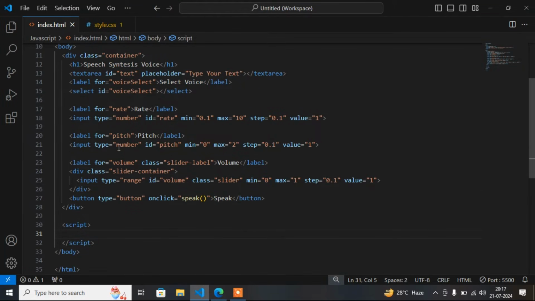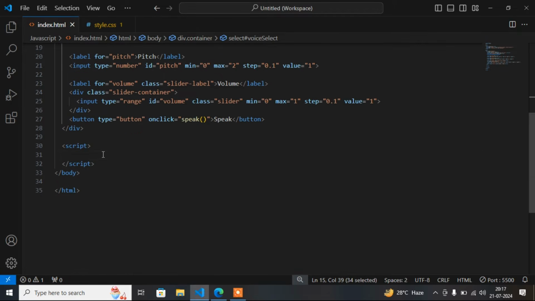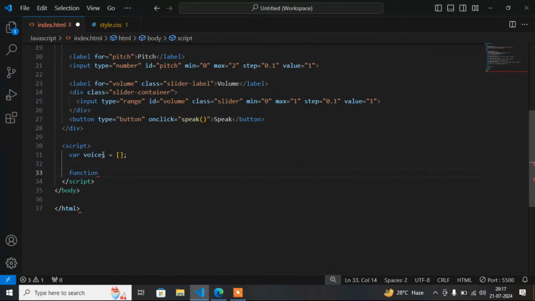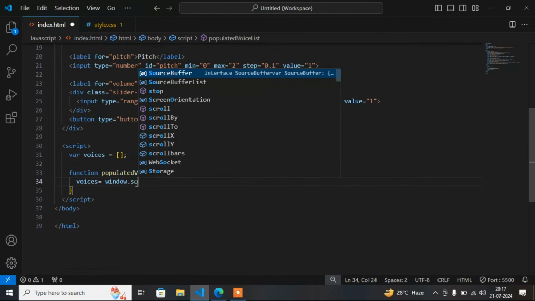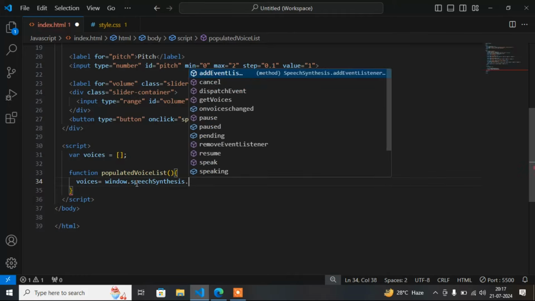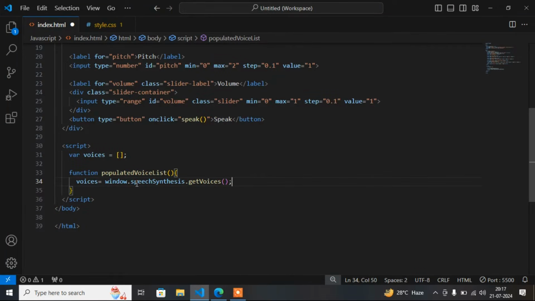And now the first code I will write is for getting voices dynamically, and after that I will append them inside the select tag. For that purpose, inside the script tag I will just add a blank array. The array name I will write here is voices, and initially I will make it blank, and after that I will create one function. The function name I will write is populateVoiceList. By the way, you can write any function name you want. And now inside this voices array, I will assign window.speechSynthesis.getVoices.